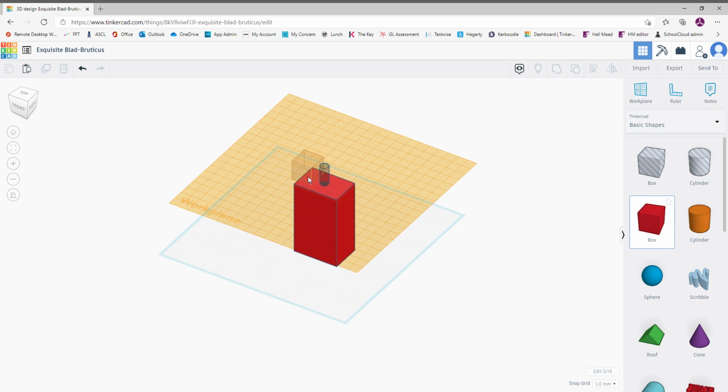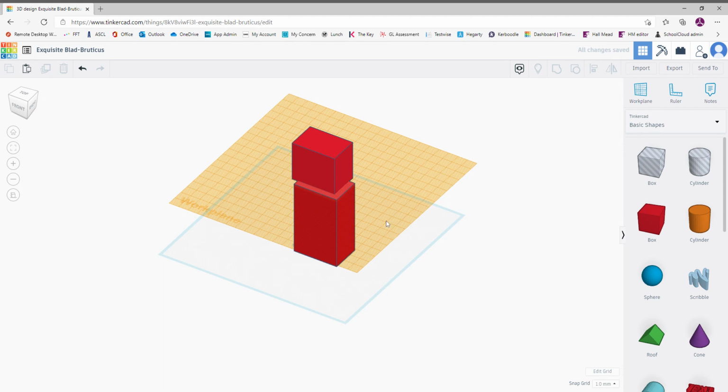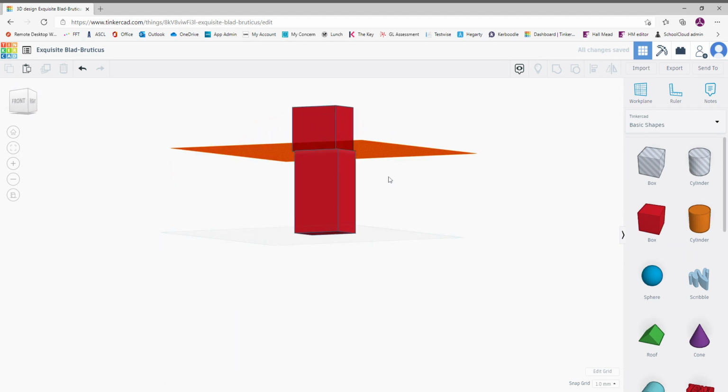Don't worry about aligning it yet, because we've got to resize it. I'm going to change the width of that to 45, the same as we did for the body. And I'm going to change the depth of that to 30, the same as we did for the body. And I want the height of that to be 40. So there is the blockbot head.